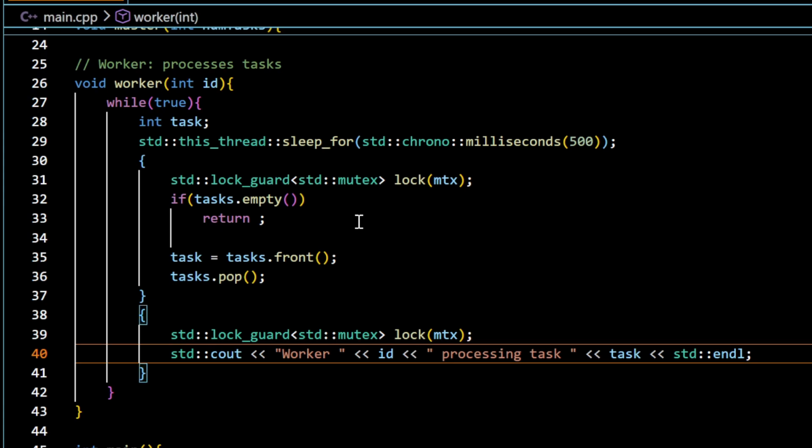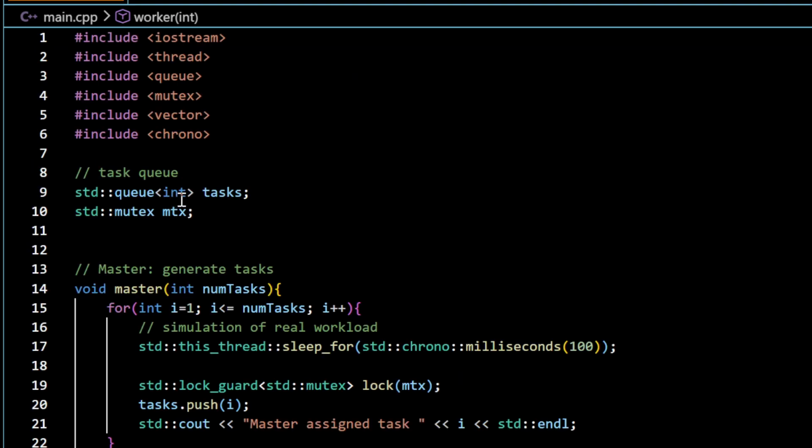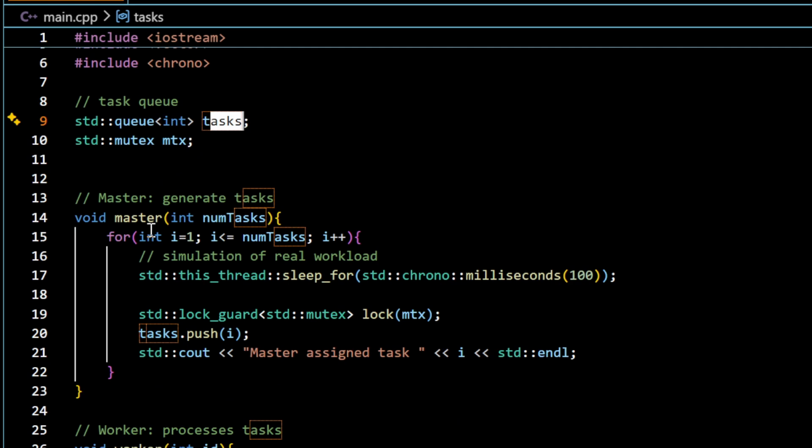The master generates the tasks and places them in the shared queue, while multiple worker threads independently fetch and process tasks in parallel. This model is widely used in thread pools and distributed systems for efficient parallel task execution and resource management.